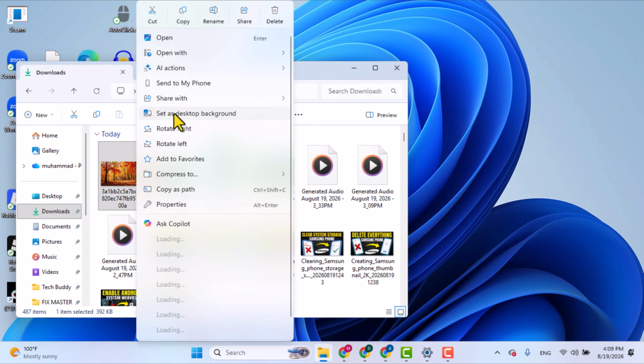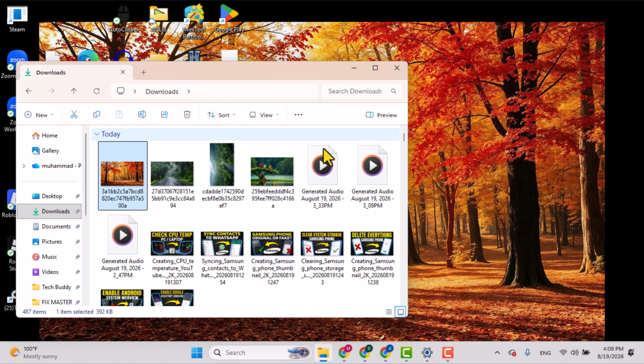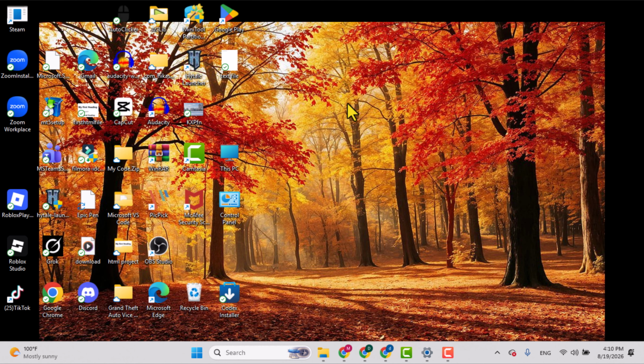Then click Set as Desktop Background. Your laptop wallpaper will be changed instantly. You can now see the Pinterest picture as your desktop wallpaper. That's it. This is how you can change your laptop wallpaper from Pinterest pictures.